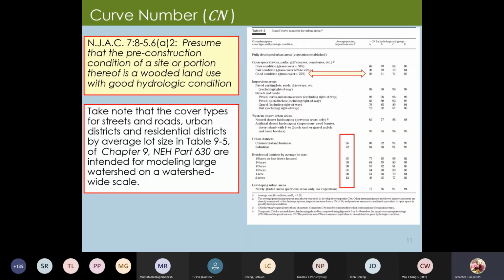So note the requirement from the stormwater rule shown in the yellow shaded box at the upper left of the slide regarding which CN values to use. Presume that the pre-construction condition of a site or portion thereof is a wooded land use with good hydrologic condition. The double arrow indicates the particular row where these values are in Table 9-5, and this requirement typically appears in the SCO, or should appear in the SCO. But do remember that for an impervious surface, the curve number is always 98. Lastly, I want you to note the cautionary information in the white box on the left-hand bottom corner of the slide. That means the values in the red box on the table are not what you will typically see in your calculation for a development project.